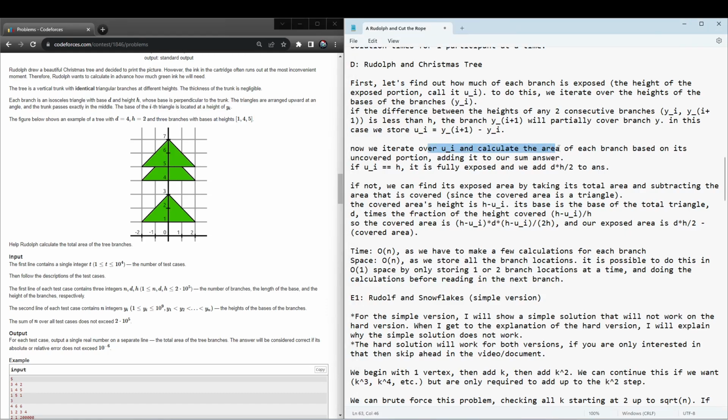So we calculate the area. So I think I call this U, exposed as uncovered. So U. And we need to calculate the area of each branch based on its uncovered portion. So based on the height of the uncovered portion, we can actually calculate the area. So initially we just need to find this uncovered height, because that gives us all the information we need to find the area of each segment of the tree. So maybe it'll be easier actually to walk through this if I pull up my code.